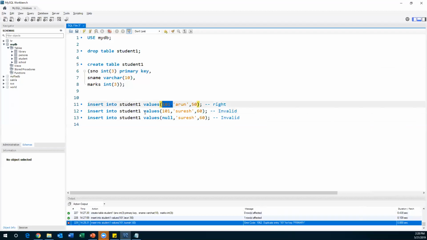Now I am still trying to enter the same S number, so the primary key is not allowing that. And also, I am trying to insert a null. Null is also not allowed, right? So that's the definition of the primary key. It should not allow duplicates, and also it should not allow nulls.